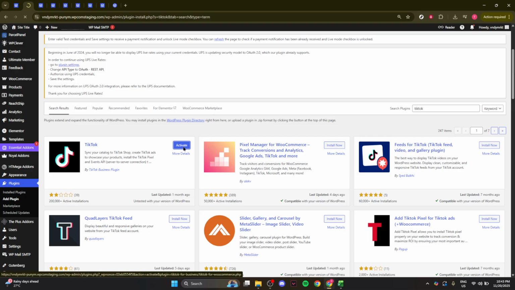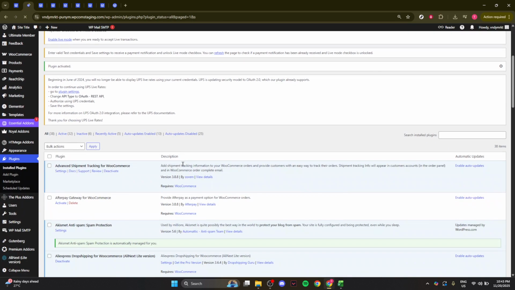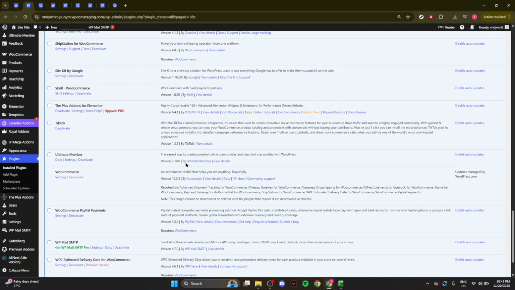When you've found it, click Install Now and wait for the installation to complete. Then click Activate. Installing adds the plugin files to your site. Activating turns the integration on. If WordPress shows a brief spinner or success message, that's expected. If activation fails, update WordPress and WooCommerce, then try again.